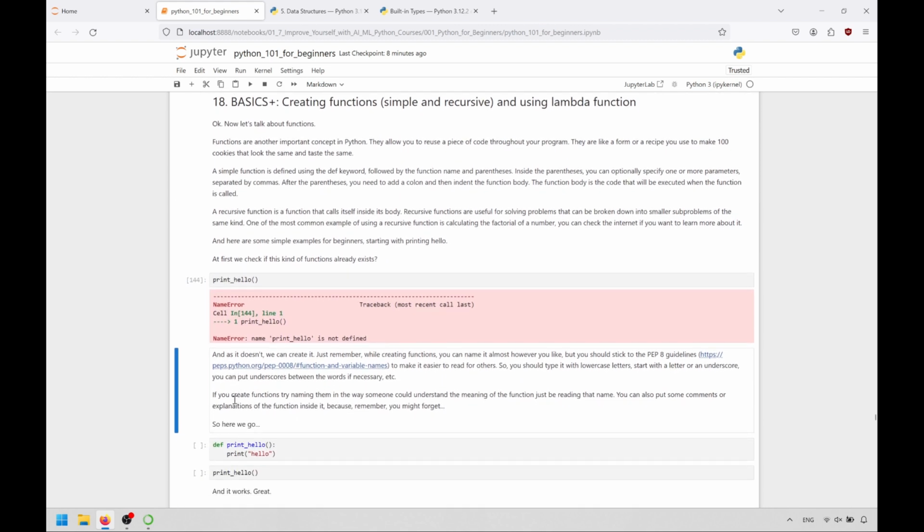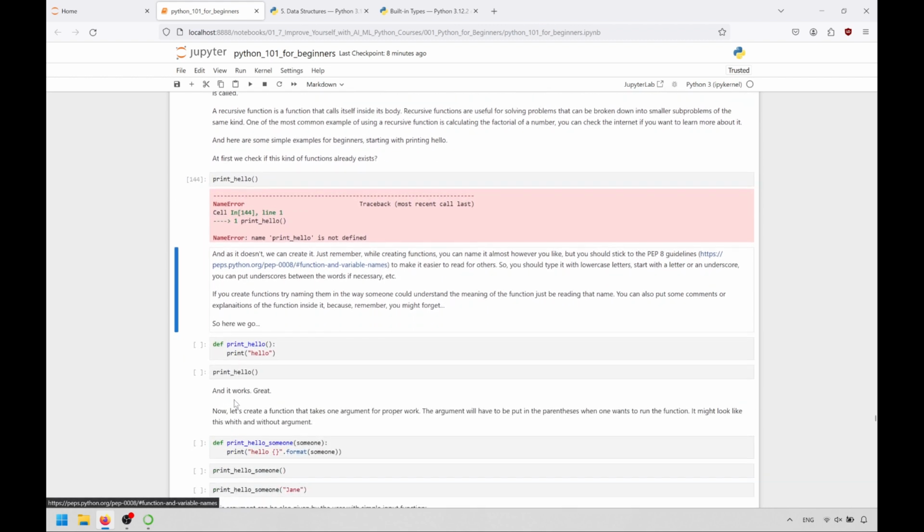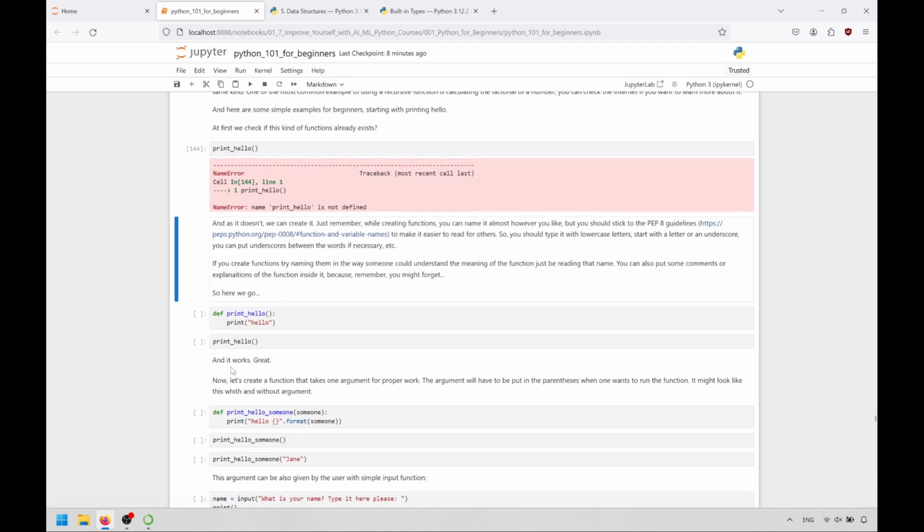If you create functions, try naming them in a way that someone could understand the meaning of the function just by reading that name. You can also put some comments or explanations of the function inside it. Because, remember, you might forget. So here we go.